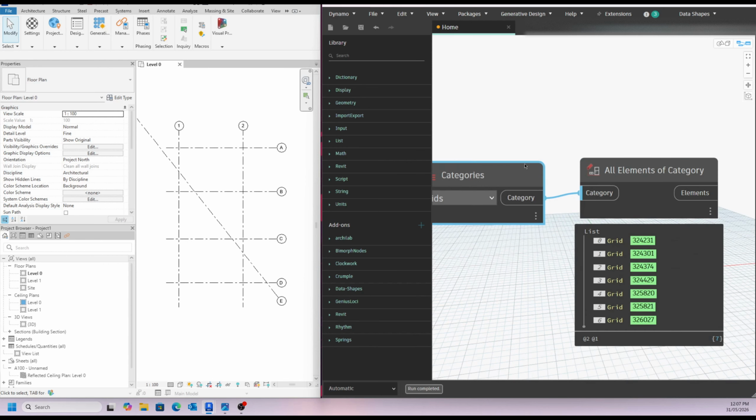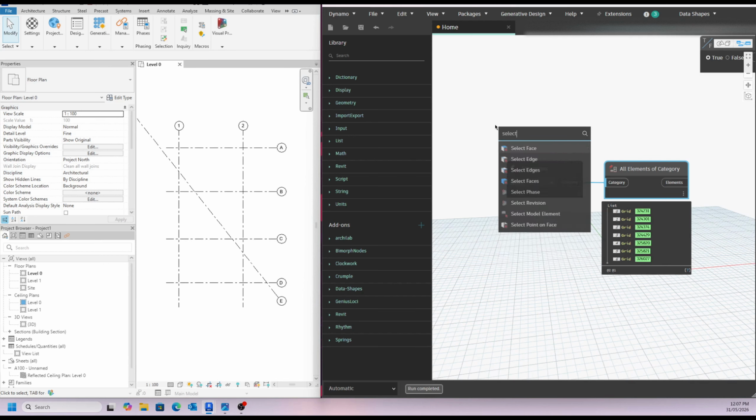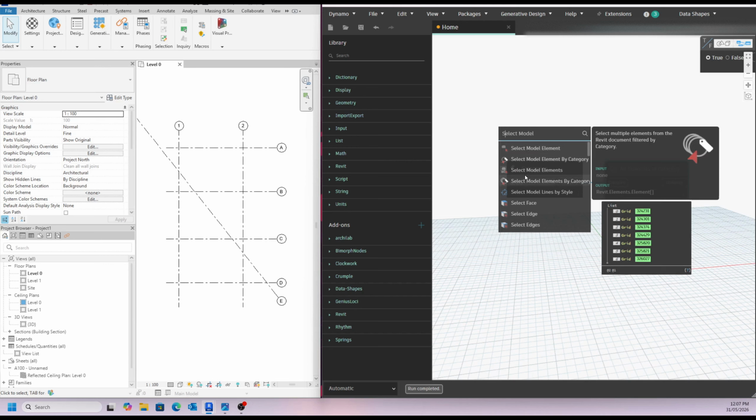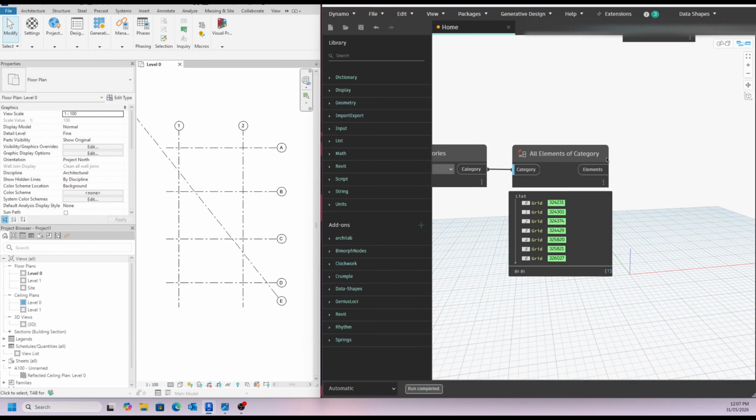Like I said here at the start of the video, if you only want specific grids, you can use the select model elements. I think I need to put caps in there for it to work. I do. It's a pain. Yes, as well. So we can use either one of these two, or you can do the pick tool. Doesn't really matter. So you don't need categories and all elements of the categories. You can just use that.